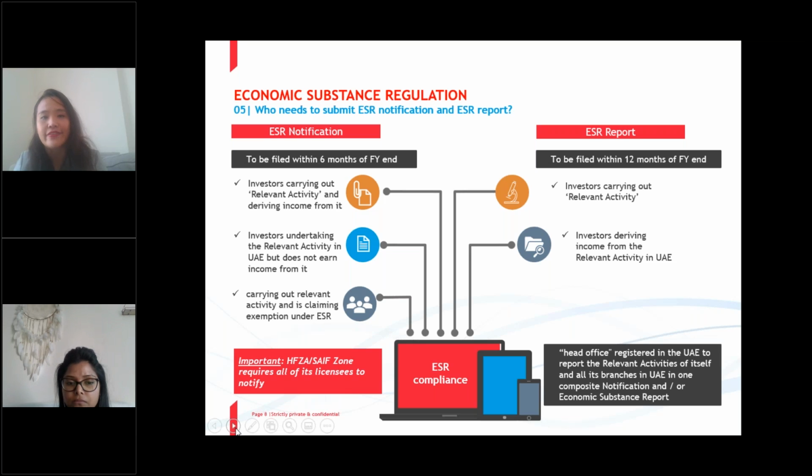The portal works by saving one notification or report up to the point of submission. So in order to submit multiple notifications or reports on one login, you will need to submit one at a go. Otherwise, you create separate logins with different email addresses with MOF, and you can use those to submit different notifications. It's not mandated that you need to use one login, nor is it mandated that you need to use separate logins. But notifications and reports are required to be filed irrespective of how you want to manage your MOF logins. This is all on MOF's website. It will no longer be on Hamriyah Free Zone's portal or Safe Zone's portal.